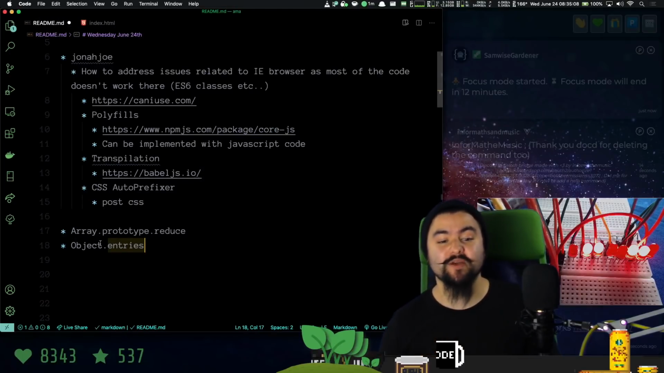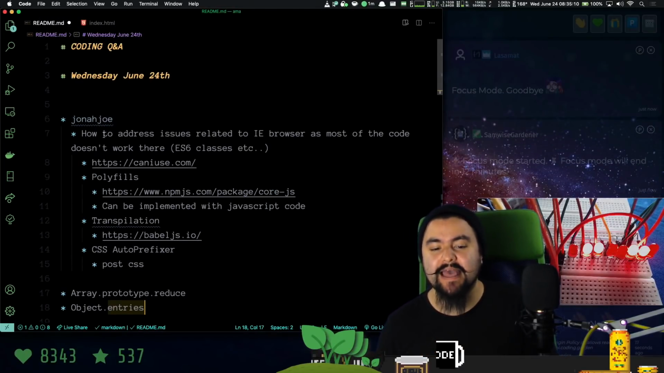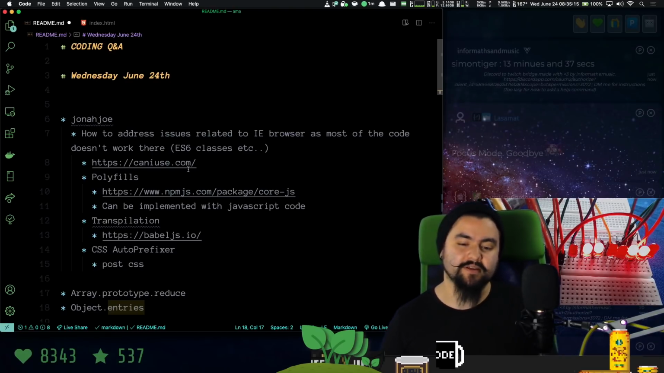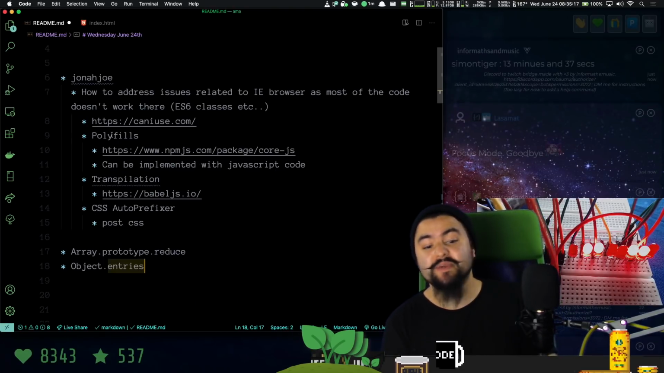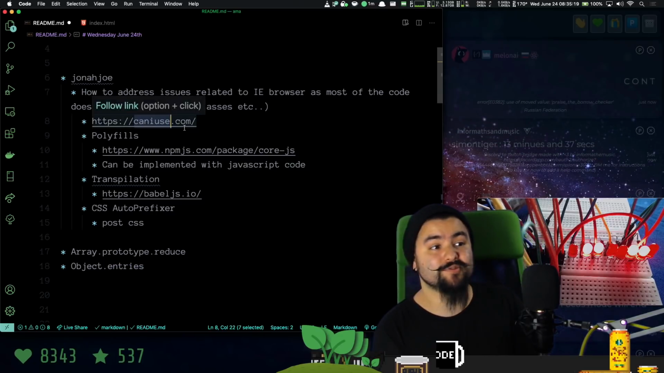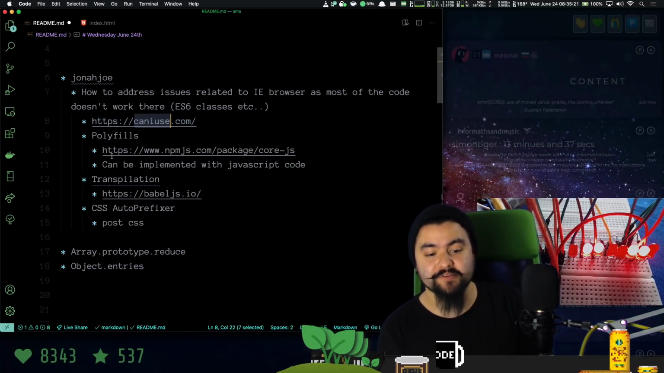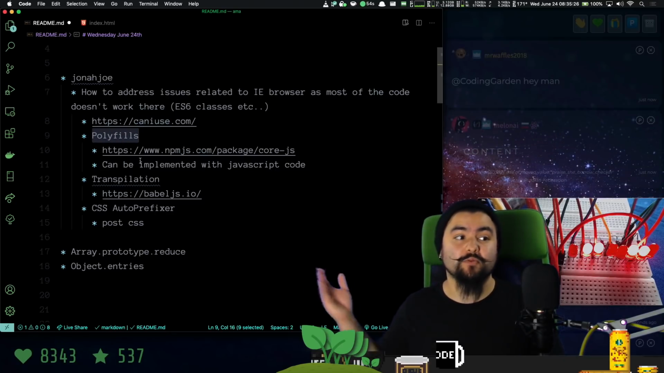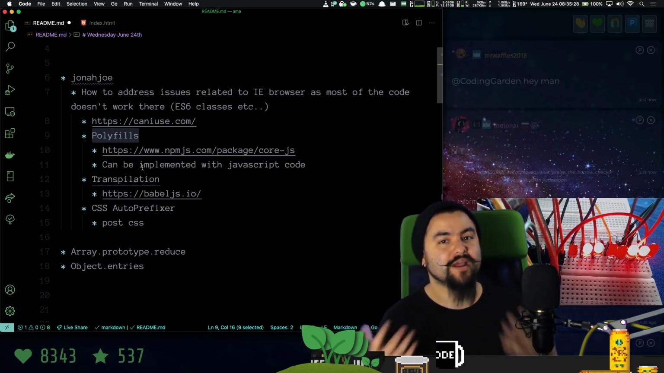So this question was asked by Jonah Joe, and it says how to address issues related to IE browsers, as most of the code doesn't work there, like ES6 classes and etc. So we talked about you can use a website like Can I Use, and that'll tell you what features are supported in what browsers. Typically, the way you fix these things are with polyfills, and that's what we're going to show in this video, is how you would write a polyfill yourself.